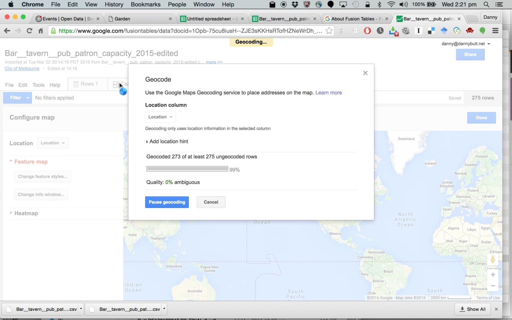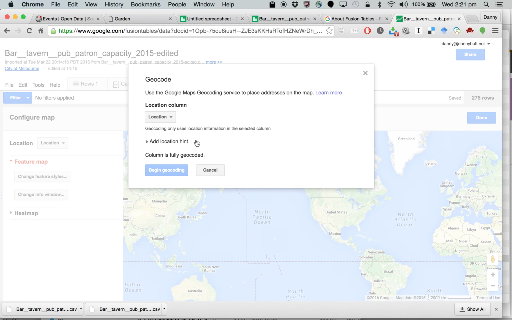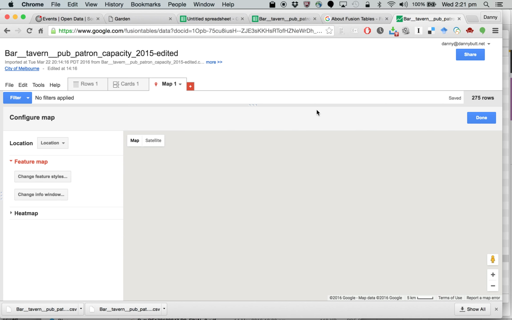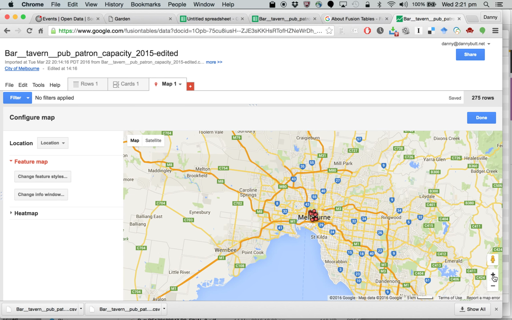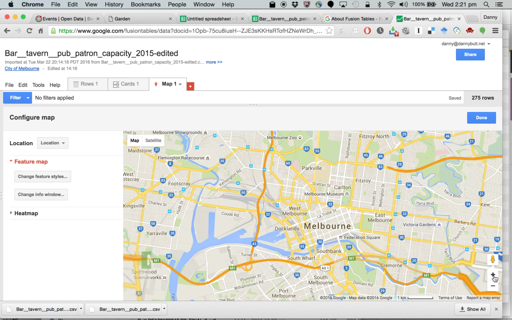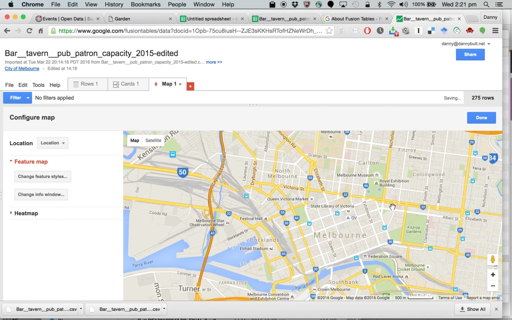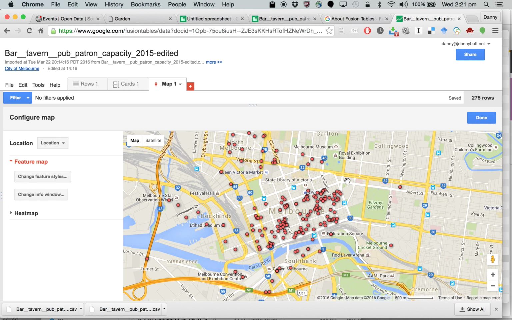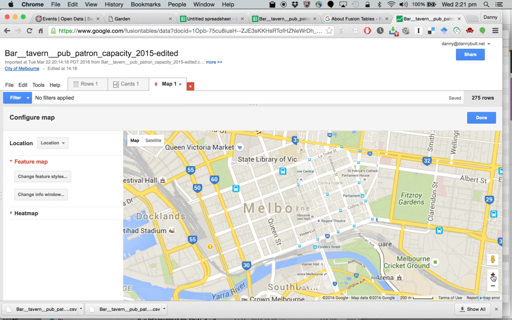It looks like our geocoding is just about to come to an end, so the column is now fully geocoded. So we can see that, of course, it's all in Melbourne. And if we zoom in, we can see some red dots here, which if we click on any of those, it should tell us a little bit about what's there. But we want to do something a bit more interesting than that.